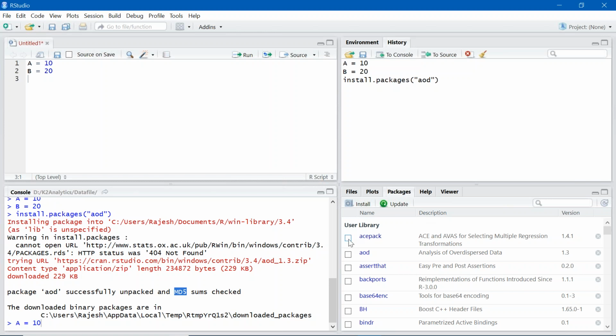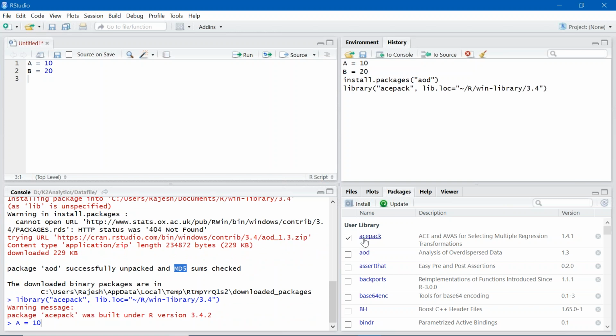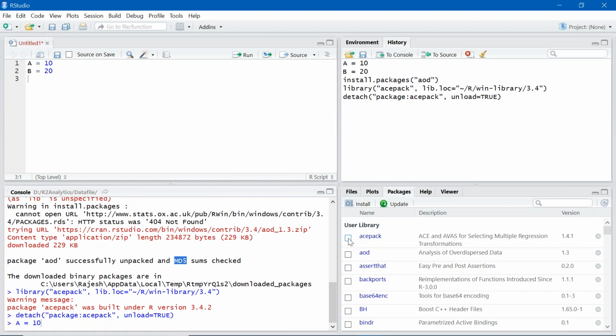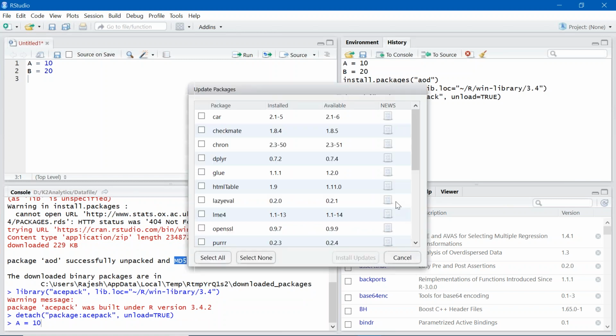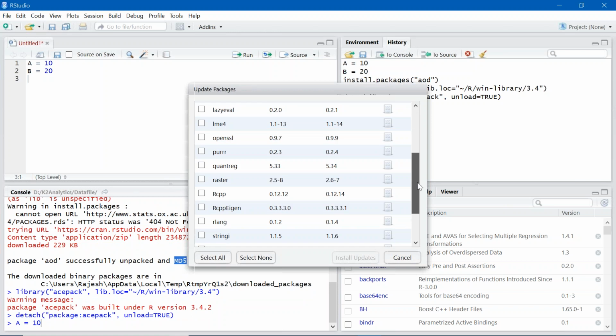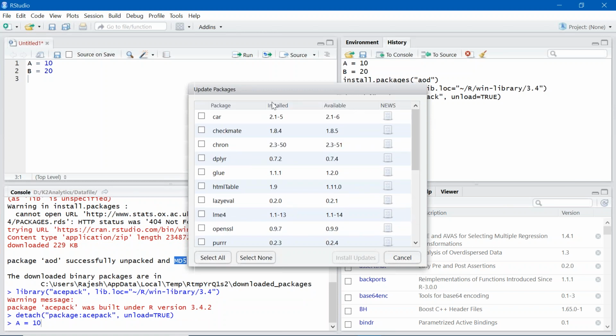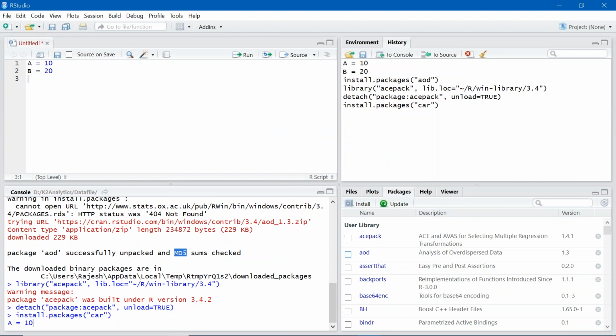Okay, again if there are some packages, if you know that there is an updated version available, say I click here, the moment I click here, the library command of loading it is already done. The moment I uncheck here, detach, unloading happens. And now let's see the update. It will show all the packages which are available in my machine currently. Installed is 2.1-5, available is 2.1-6. And just in case you want to update that, I click here and say install updates.